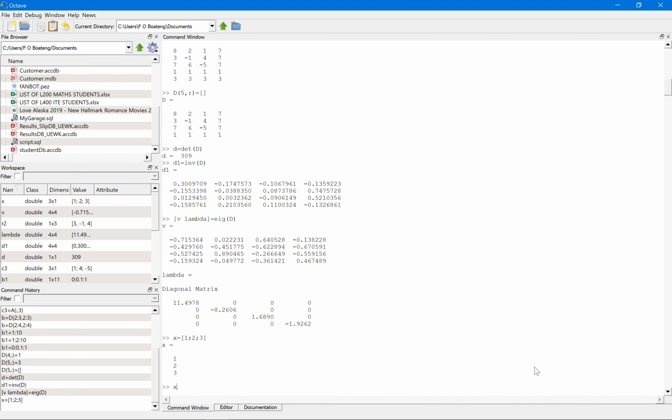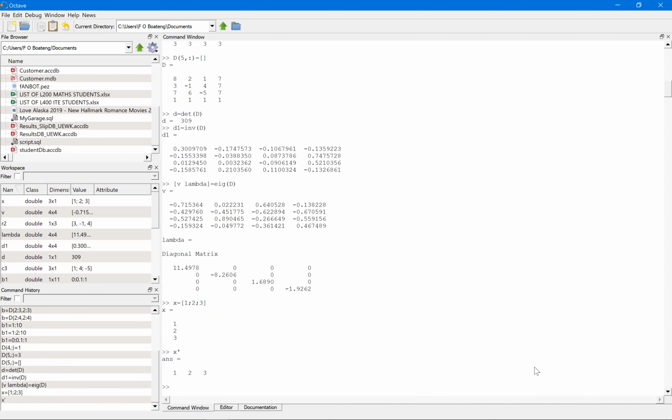Then I can find its transpose. The transpose of this, taking tab and the transpose. So I've transposed. Remember, because I didn't assign it to any variable, it's using ans as the default variable.